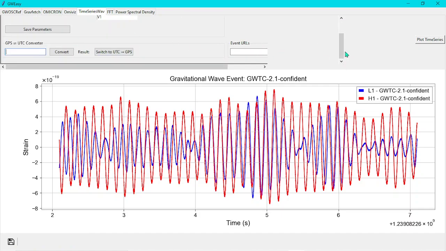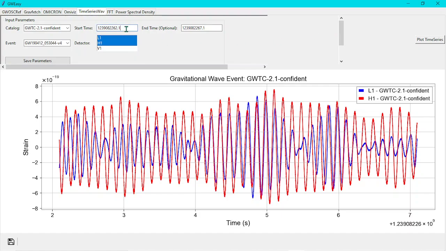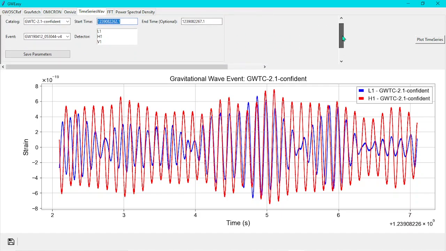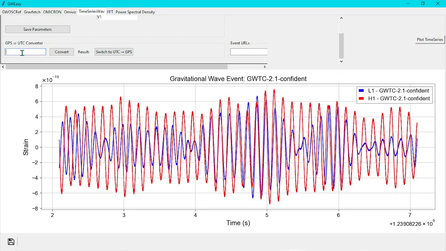More importantly, you can convert the GPS time to UTC time. So say for example, if you want to understand what time in readable format it was during this event, then you can simply press convert and it will give you the time. So this event was on 12th of April 2019 at 5:30 a.m. And you can also do an inverse of UTC to GPS if you want.